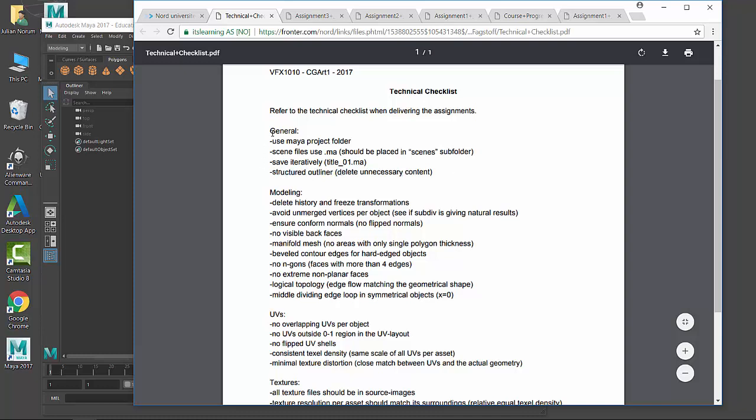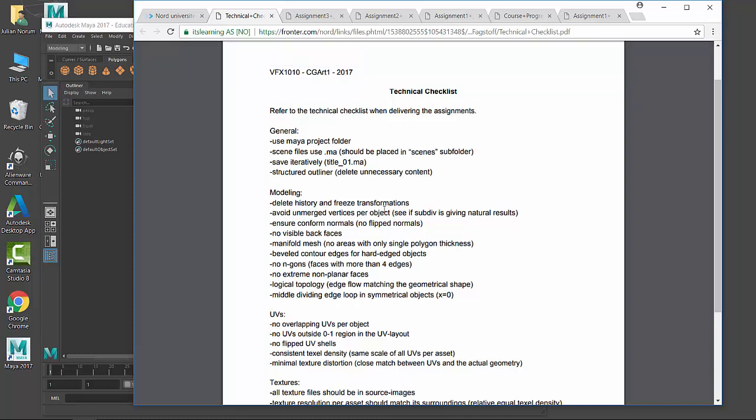Structured outliner. I could have put more stuff in there. And modeling: delete history, freeze transformations on all the objects. Avoid unmerged vertices per object. So if you have, you know what I'm talking about. If you don't know what I'm talking about, you need to review lecture 2.